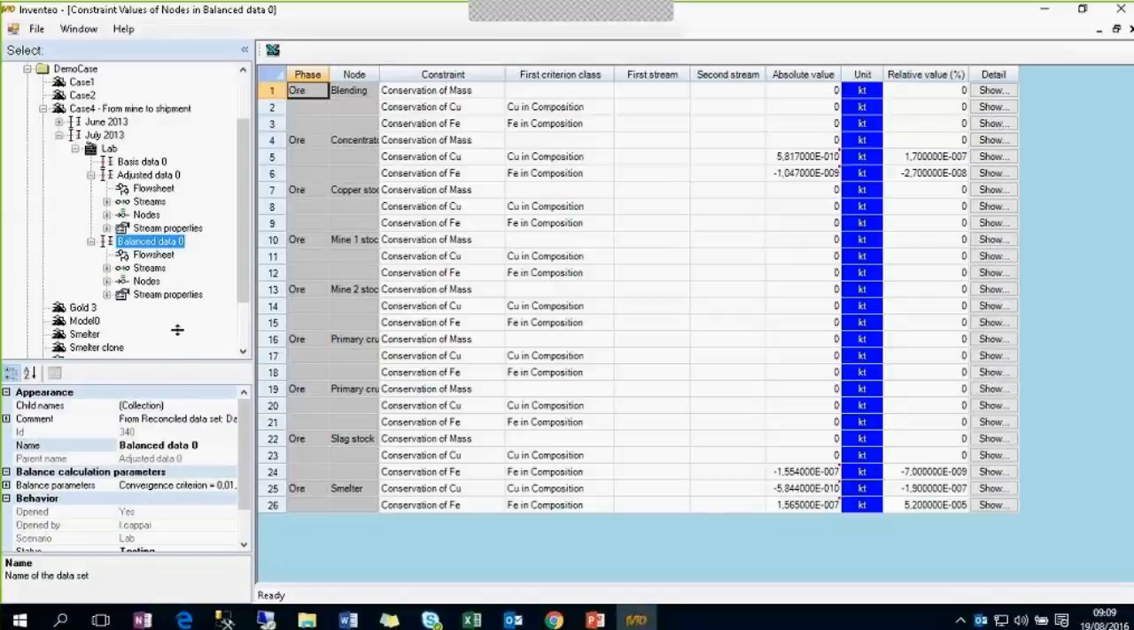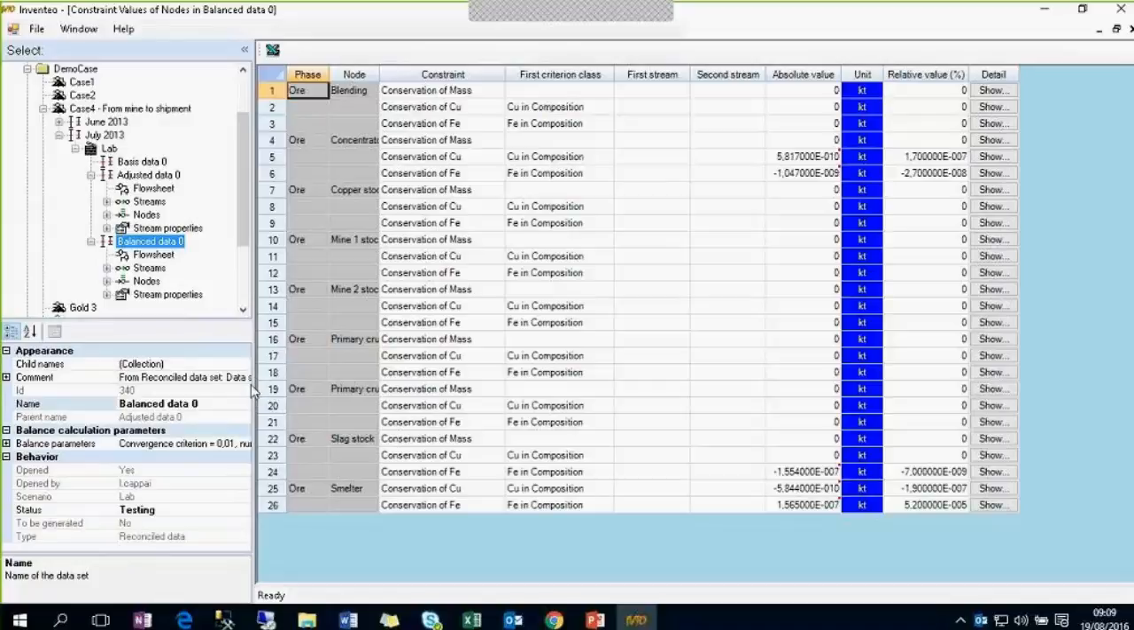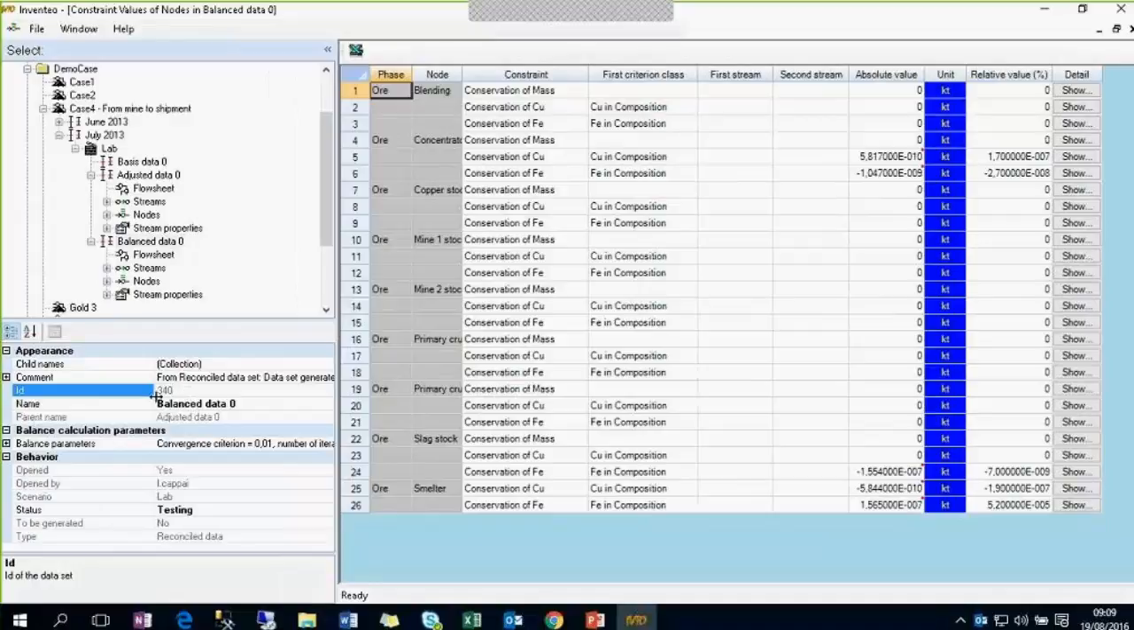So we also have a status of the data set. We have an ID number. We have a name that we can also change, but most importantly, we have also the parent name. So I can see that this balanced data is referring to the adjusted data set. So I know this reconciliation is starting from that information, and also I have a status.